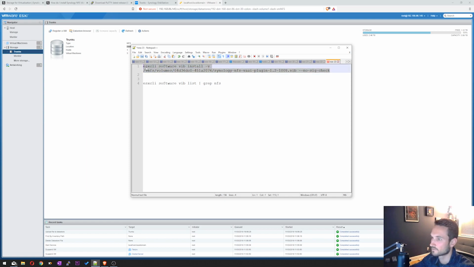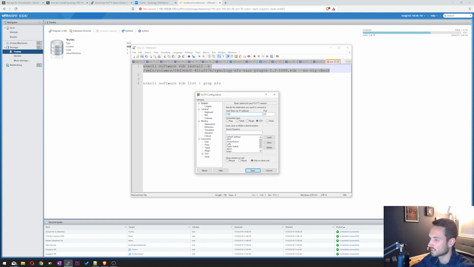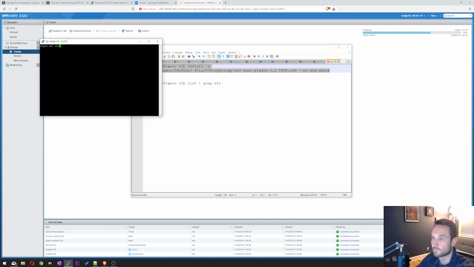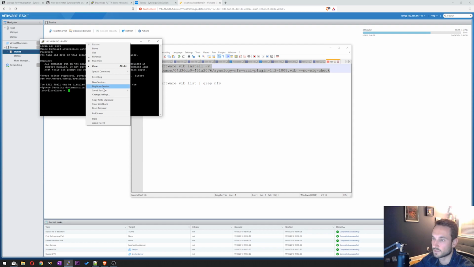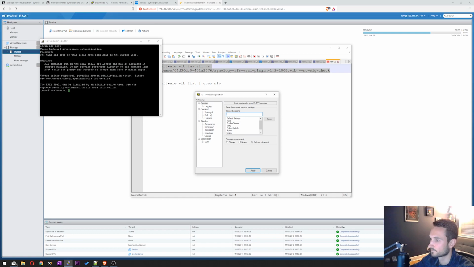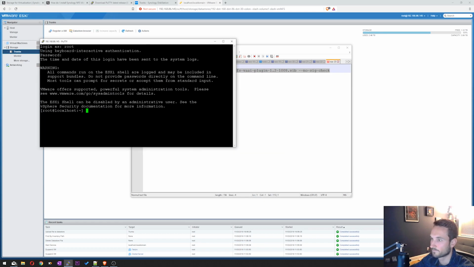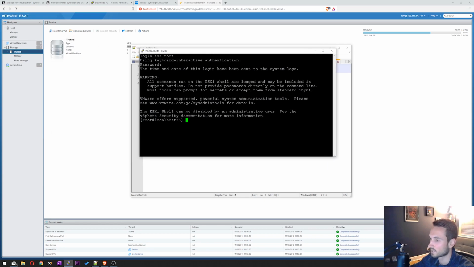Let's copy this. Let's open up Putty now and type in the IP address of our host. Hit enter. We'll accept the key. Type in our password here. Let me make this slightly bigger for you guys to see. Let's do change settings, appearance, change font, and let's do 16. There we go. That is a little bit bigger. So all we have to do now is right click. Since we did copy it, we're going to hit enter. This will take about a minute or so to complete.